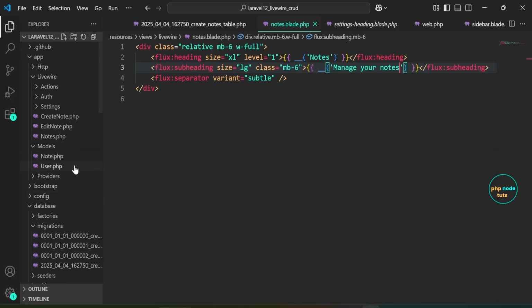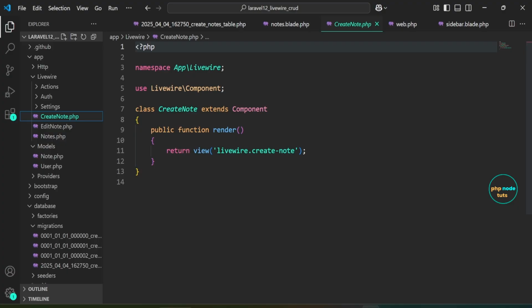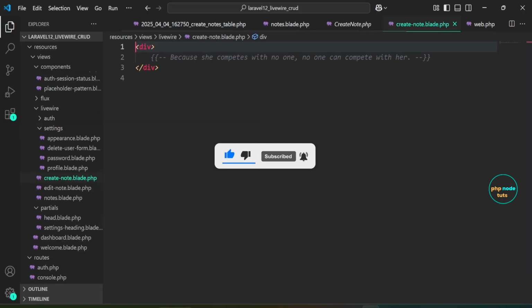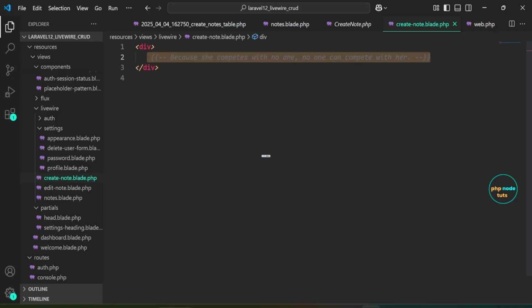Open the CreateNote Livewire class. Here you can see that it will return the create-note view from the Livewire folder. Open the CreateNote Livewire view file. In the div element, add the text Create Note.